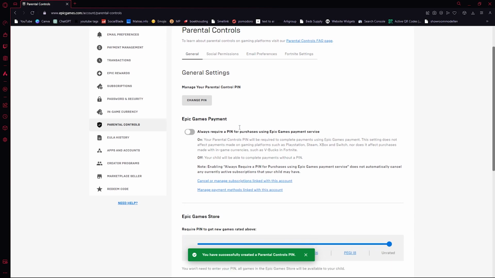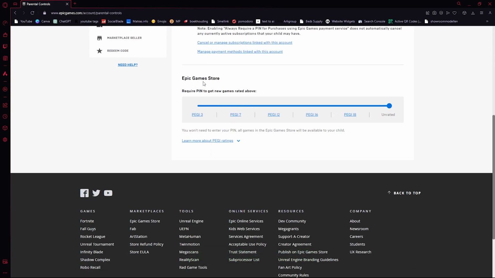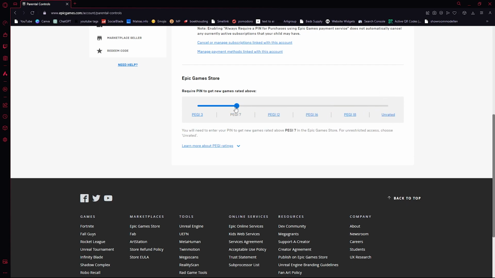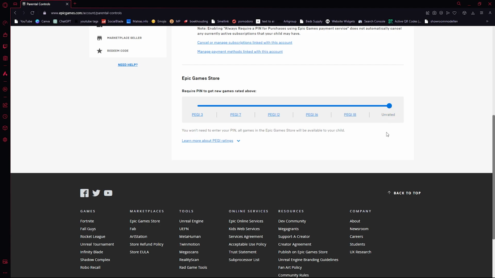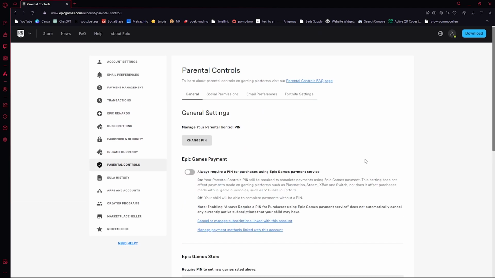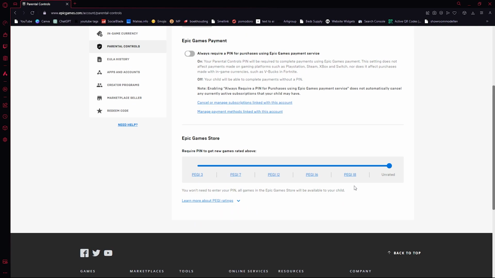Now, from here, we scroll all the way down till we see the Epic Games Store settings. And here, we can see a list of rated games. Let's say our Epic Games Store is set to 7, but we want to play GTA, for example. Now from here we scroll it all the way down till we have it at unrated, and that should be it. You don't have to save everything because it gets saved automatically.